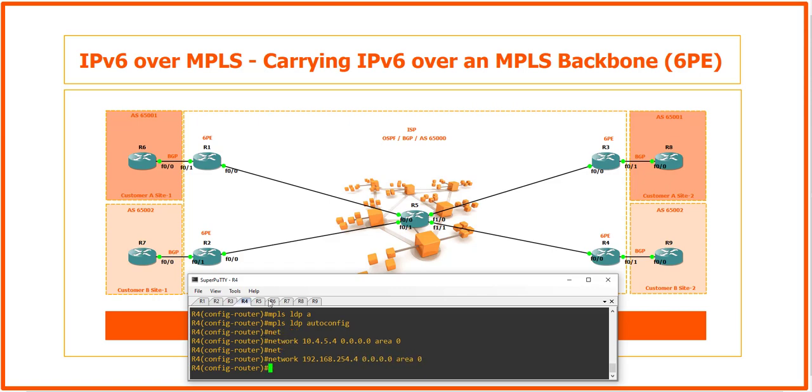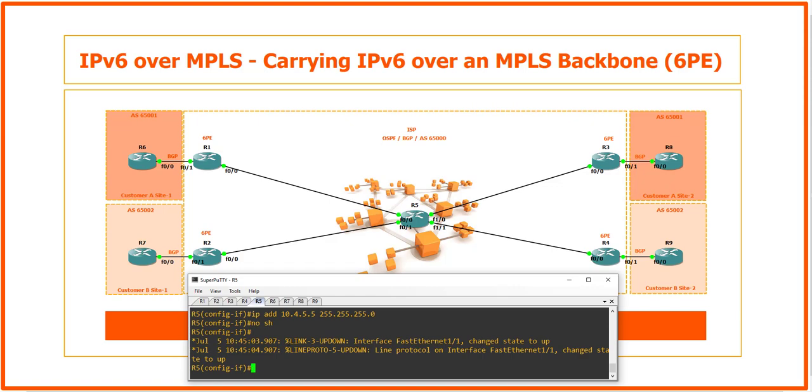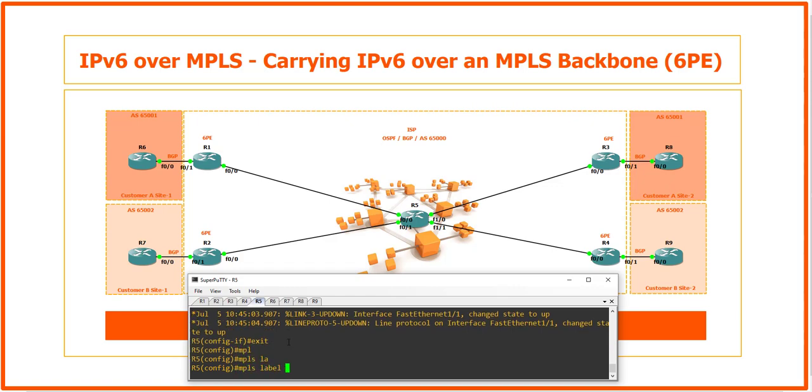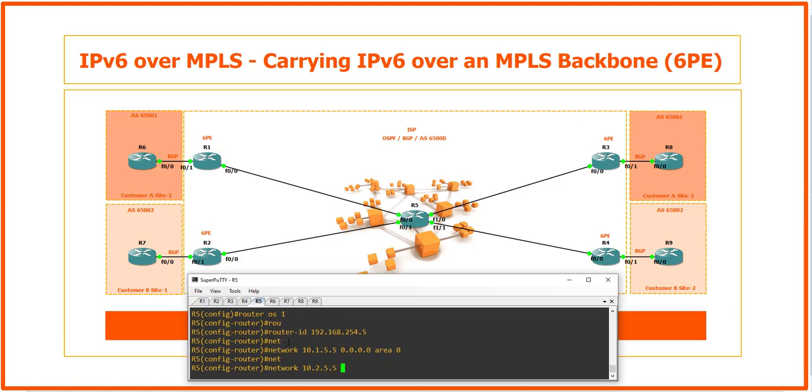And the last router is router 5. This is router 5. First MPLS label range between 500 to 599. Then router OSPF 1, router ID 192.168.254.5. Then the network statement 10.1.55 0.0.0.0 area 0. After that network 10.2.55 again 0.0.0.0 area 0, and then network 10.3.55 0.0.0.0 area 0, network 10.4.55 0.0.0.0 area 0. Now we can check everything.